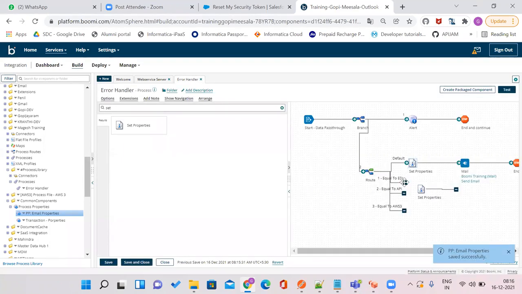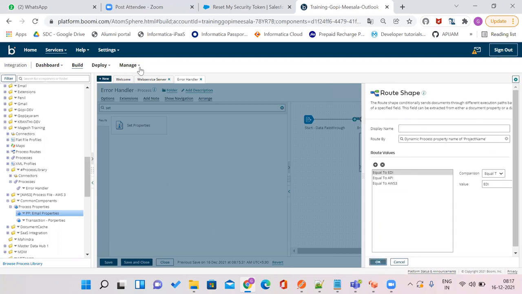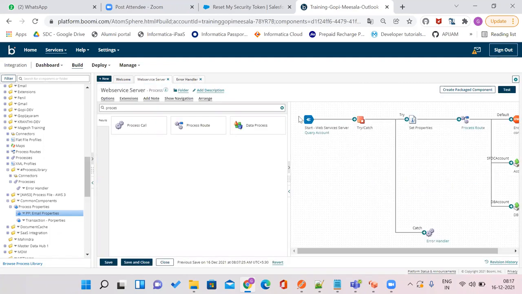So here, suppose EDI equals EDI, the dynamic process property we are going to enter, and the project name is EDI. That is hard coded, right? Not this dynamic process property name; we are going to set it into your project. In the initial state, somewhere you can set this project name. In a set properties shape, you can set a dynamic process property with some project name. What is the project name? Web services server, any project name. EDI is related to API, so you can give API.